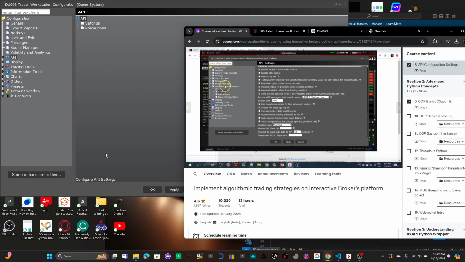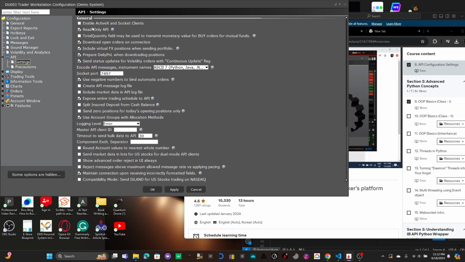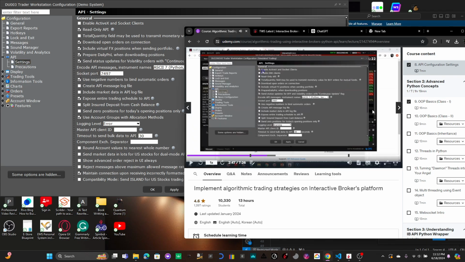Then within Global Configuration, you go to API and then Settings. Here you will see that I have already checked it because I have been using it. Again, this is a paper trading account. You'll have to do the same for a live trading account in TWS. So you'll have to enable ActiveX and socket clients.